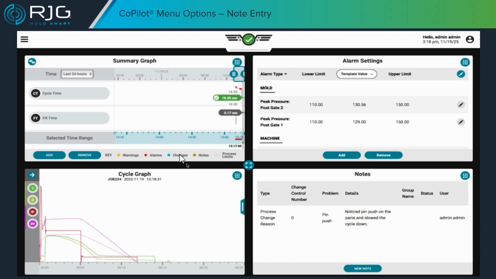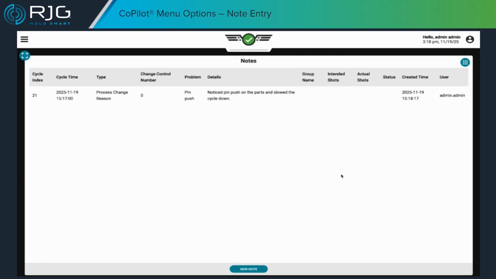To enlarge the Notes card, we can double select it. From this view, we can see the details regarding the note, including the cycle index, which shows which number cycle it is in the current run, the cycle time, type of note, type of problem, details, created time, and the user that created the note. Let's double select the Notes card to get back to the job dashboard.